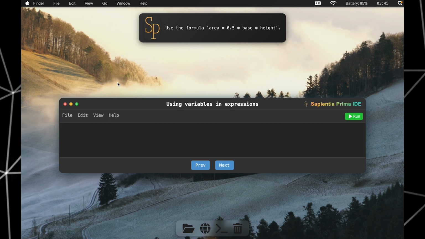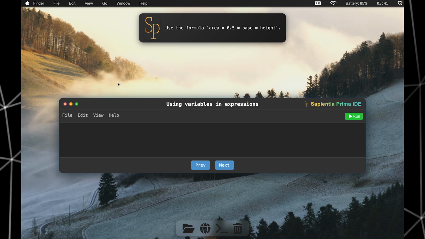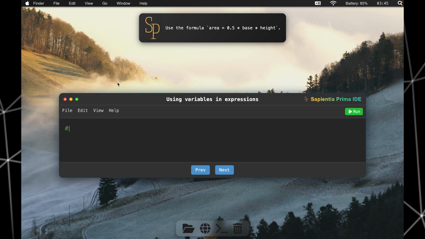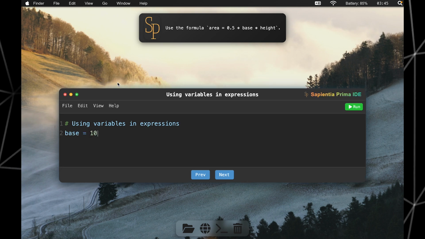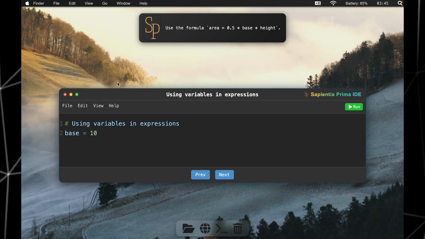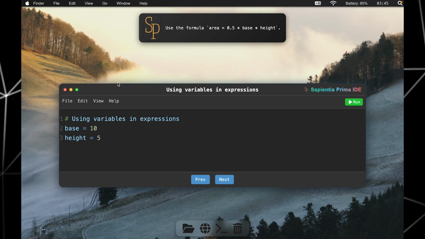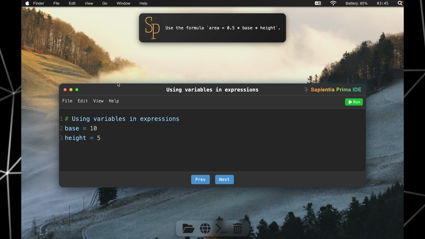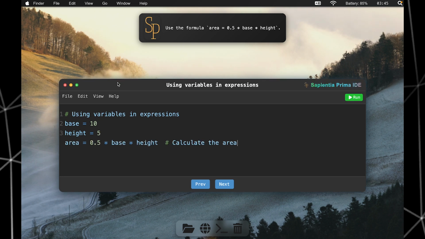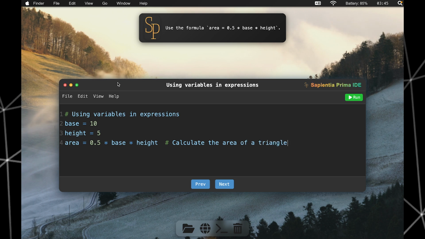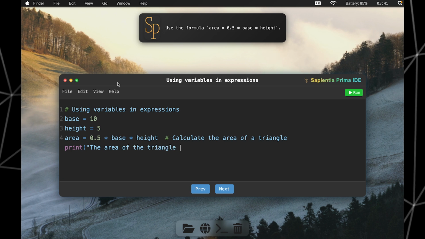So how can we use variables in expressions? Here we define a variable base to store the base of a triangle. It's 10 actually. Next, we define a variable height to represent the triangle's height. And then we calculate the area using the formula half the base times the height. Finally, we print the area with a descriptive label.